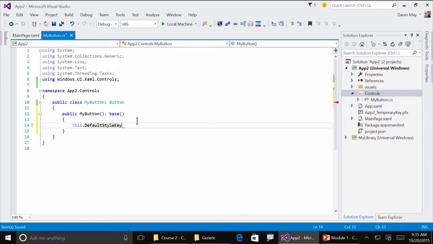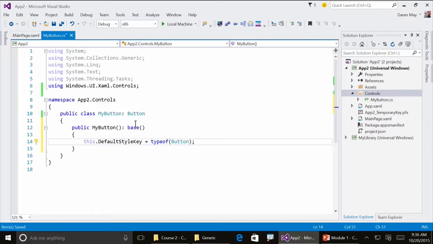So the default style key is saying, when I run this and I apply a generic XAML to it, which of those styles should I apply to this? So you would think you would get Button, but you actually don't get Button because I've just created a new class. So all I have to say is typeof(Button). And this is me saying to the subsystem that when you're looking for a style to apply to this, please apply the Button style, because I'm not changing the way that it looks. I'm only changing the way that it behaves.